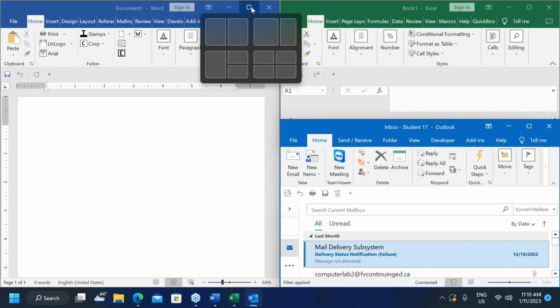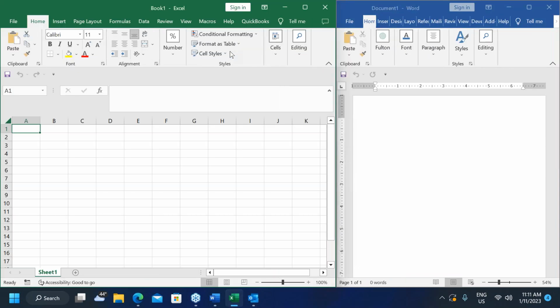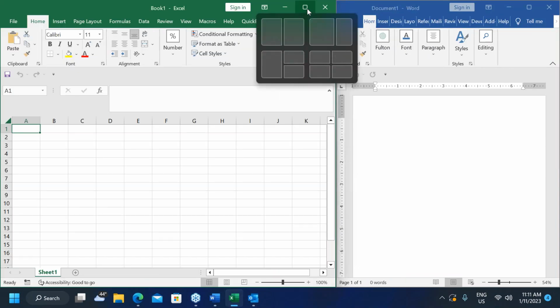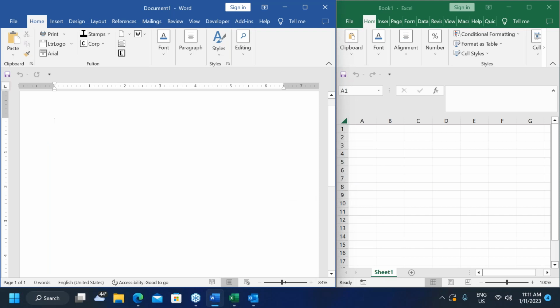And now if I went back to this one, now Word should end up on the right. And now I'm going to just choose Excel, and now Excel will be on the left. So when you hover on the icon, whichever window you're in, you're choosing where you want that window to go first. So now the windows that show up over here are the ones that are available. And again, you just click the one that you want, and then it will be displayed beside it.